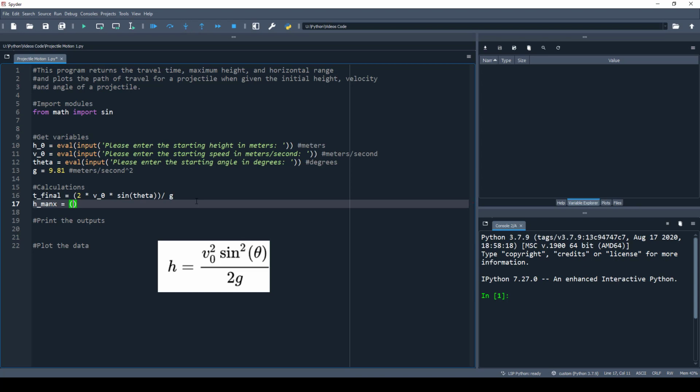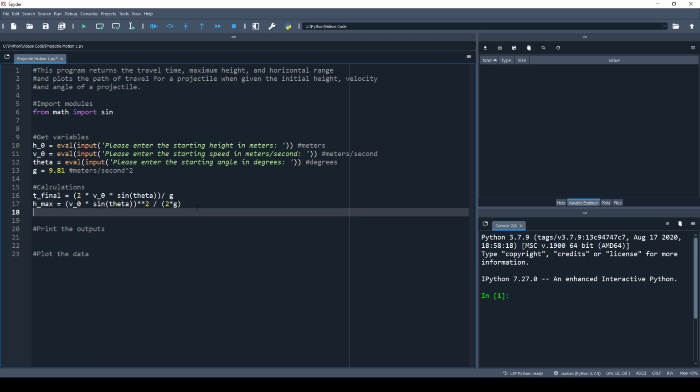And the formula for that is on your screen as well. And so that is initial velocity times sine theta, and then that whole quantity is squared. And we're going to divide that by 2 times g. So really important: grouping your terms here when we are writing mathematical formulas out.